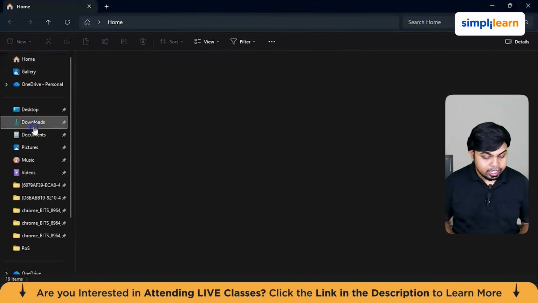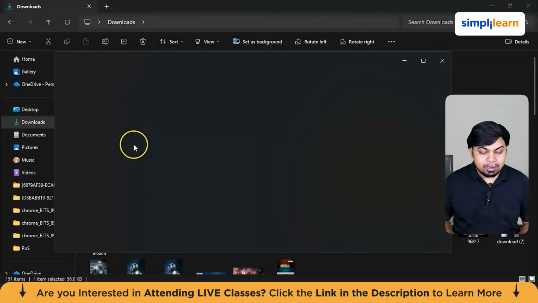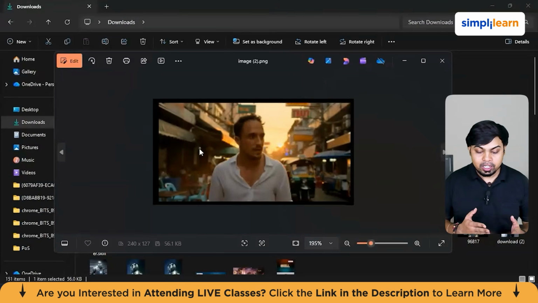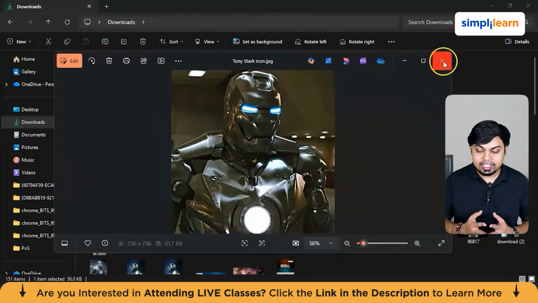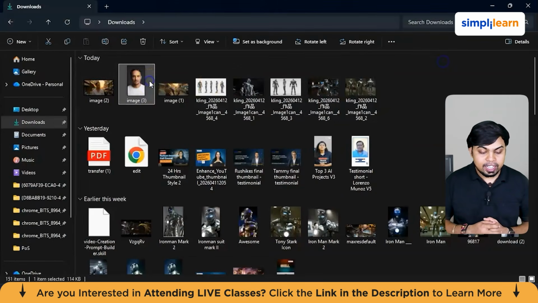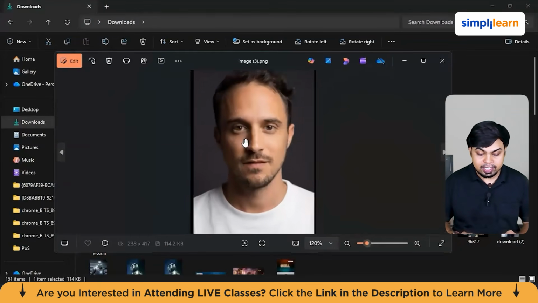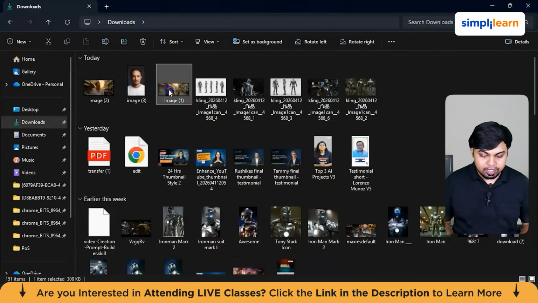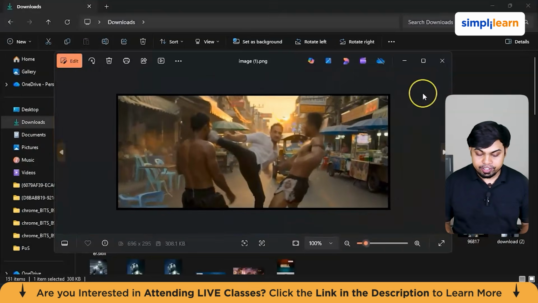I've opened my downloads. Here I have a couple of images. Basically, I'm trying to create a fight scene. This person enters some Thai streets, and there he will find some fighters and then he will try to fight them. That's the overall concept of a 5 to 6 second video, and he's the person. This is also an AI generated image. That's the fight scene that I'm focusing on generating. This is the reference image.